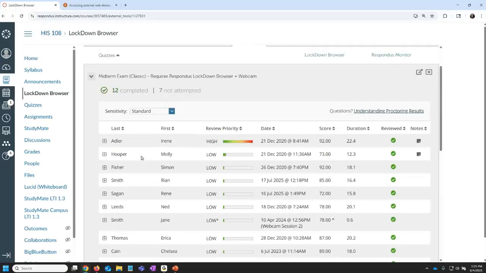The first thing you might notice is this colorful review priority column. This is a simple ranking system that puts each student's video into a high, medium, low category based on a few factors from each exam session. This is a great indicator for instructors to use to identify which sessions might or might not require deeper scrutiny.